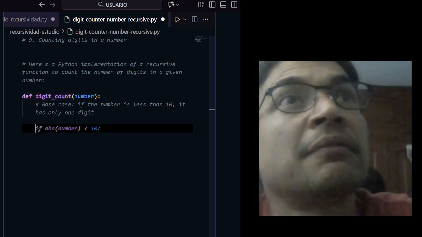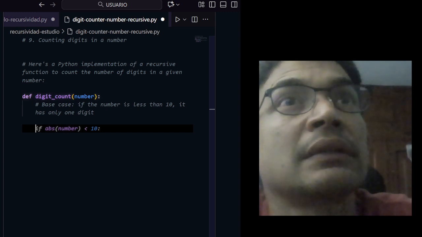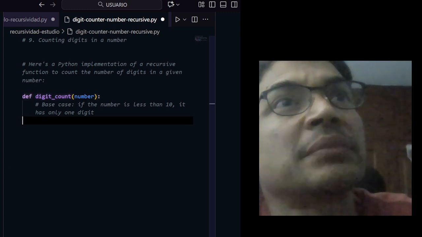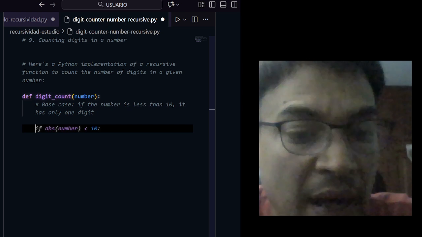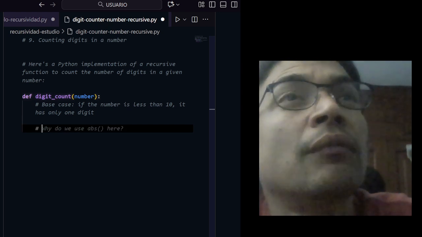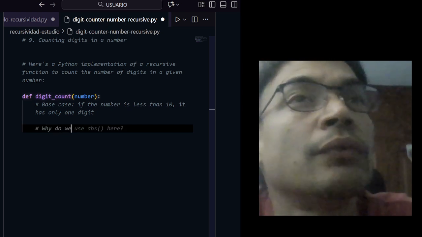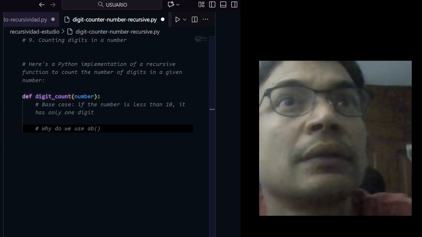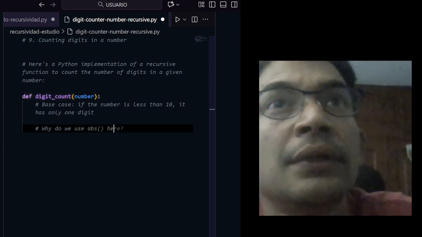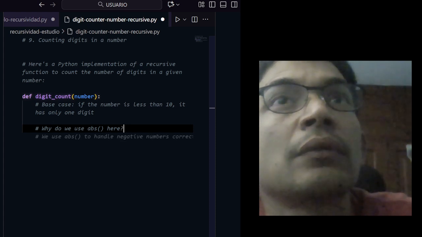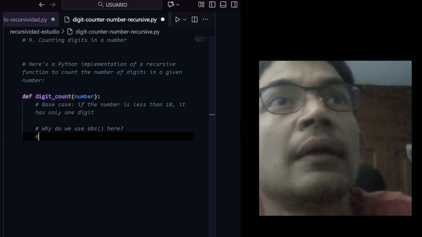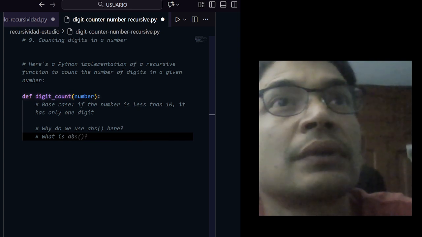And here I have a function that I don't recognize: abs(number). Okay, so this function is new for me. I'm asking why do we use abs here? What is abs short for?